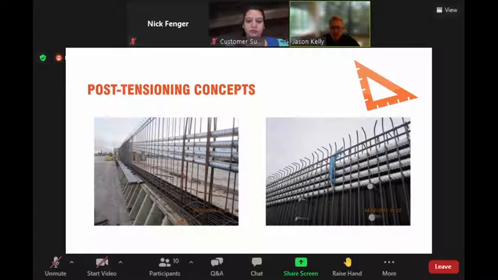Whereas opposed to if we just had regular rebar, the trucks would go over it, and you'd have to counteract that. So we start off in a better position.